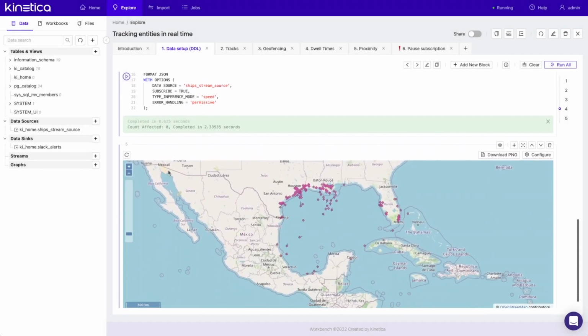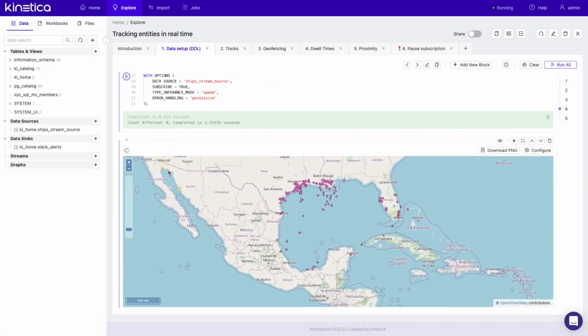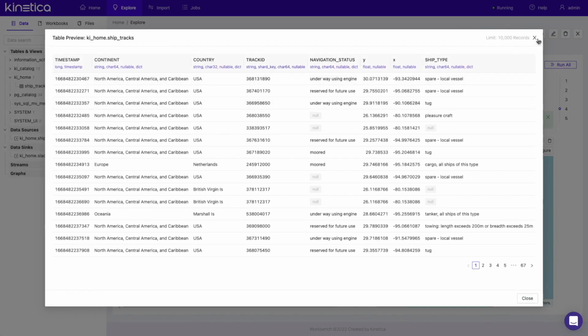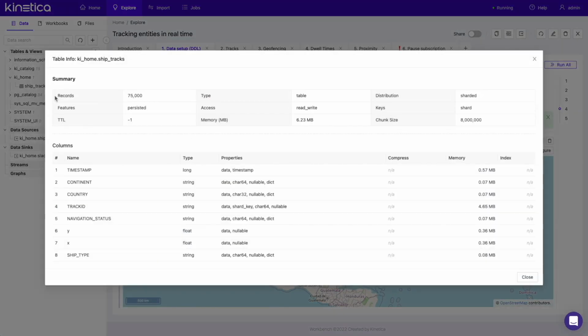The map below is set to update every few seconds, so we can see the tracks appear on the map as the data is ingested into Kinetica. We can also check out the ship_tracks data using the data tab. Okay, so the data seems to be populating correctly. The table info shows that the records are coming in at a rate of a few thousand records per second.